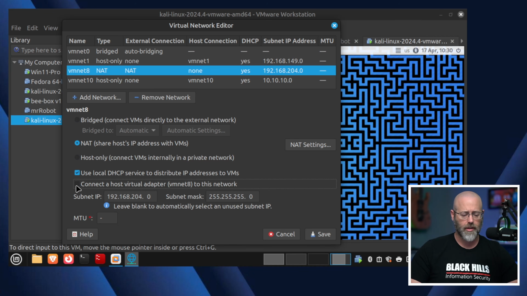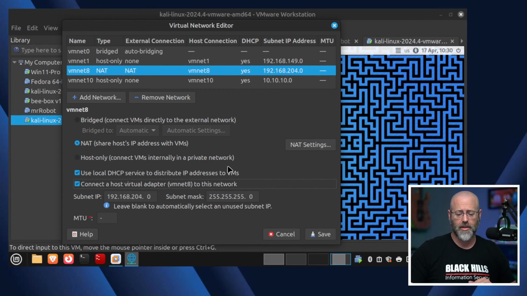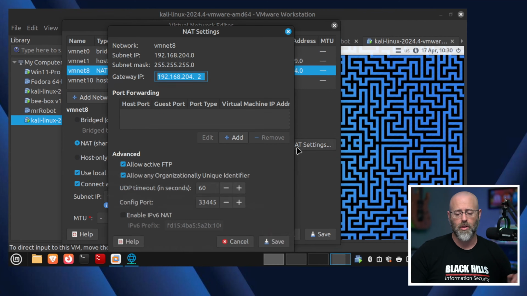And that's cool. Oh, I accidentally unchecked that. No, I want that. Right? So if I connect a device, a VM, to this NAT network, it's going to get this 192.168.204 something address with the subnet mask that this DHCP service will dole out. Cool. That's great. But what about this thing over here, NAT settings? What's going on over there?